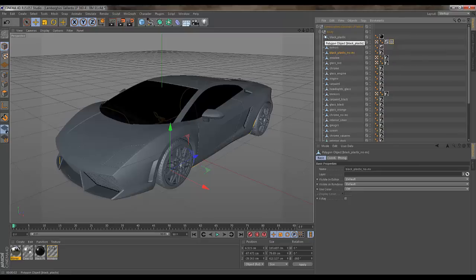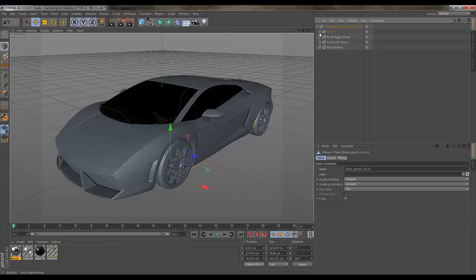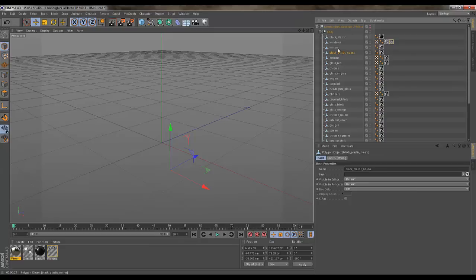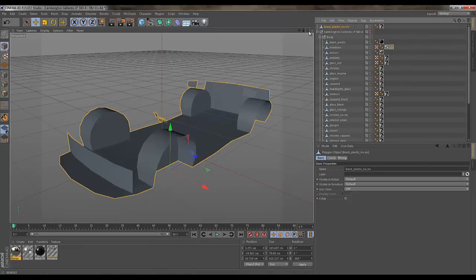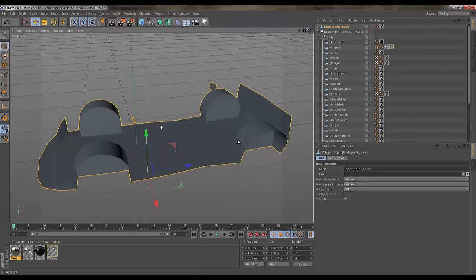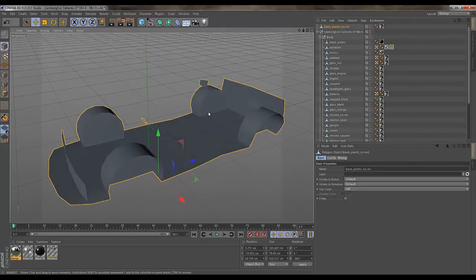So if you're unsure of what a part is, here's a handy hint. If you hide the whole car and then just drag the item out of the system, you can then see exactly what that bit is. So this is the underside of the car. Okay, so this is fine. I maybe think that this wouldn't be shiny though.